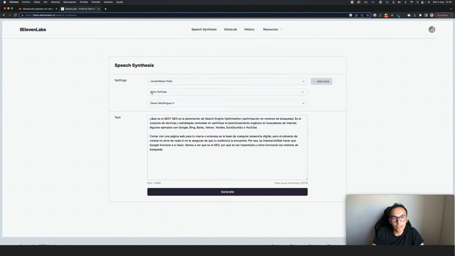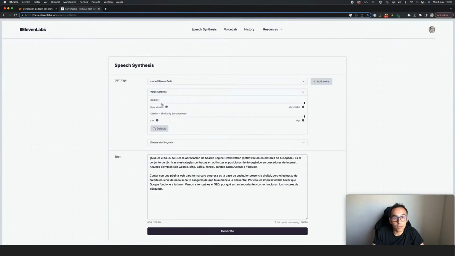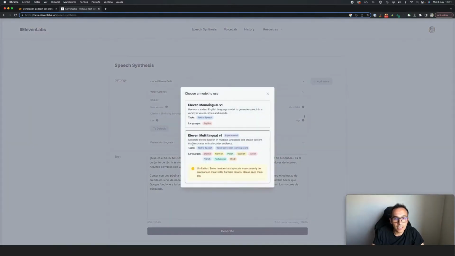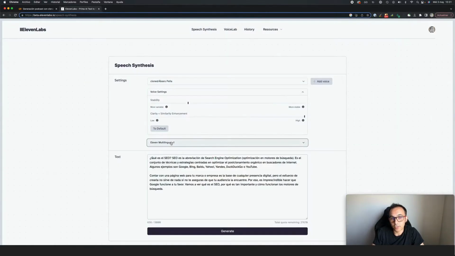Cloned voice of Alvaro Peña, voice configuration. In my case, I have set the stability to 25%, although later in the code it is modified, and the clarity and similarity to 100% so that it is as similar as possible to my own voice. And you have to choose multilingual, because if you don't choose multilingual, by default it will take English and it will seem that you are some guiri speaking in Spanish, so it will look a bit weird.